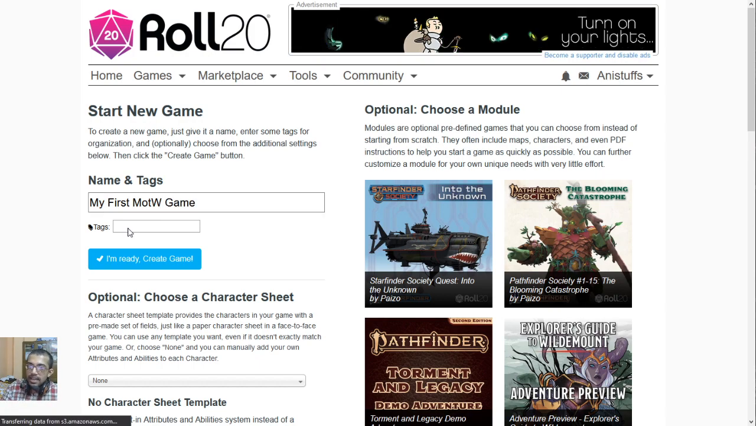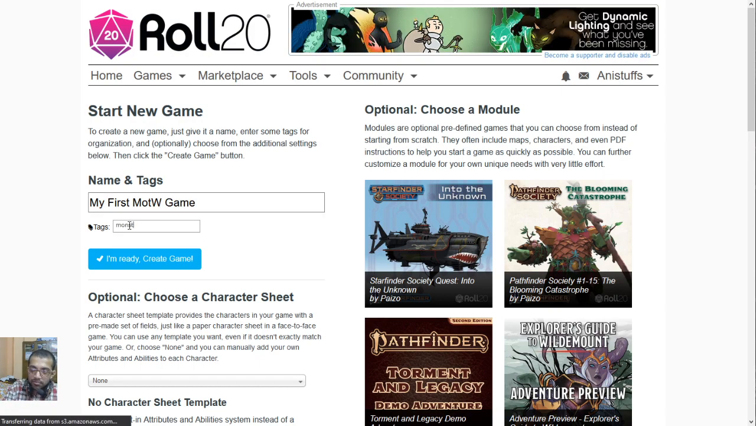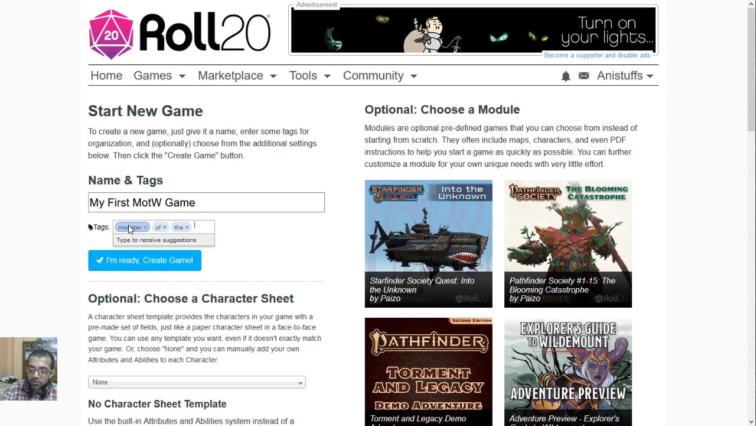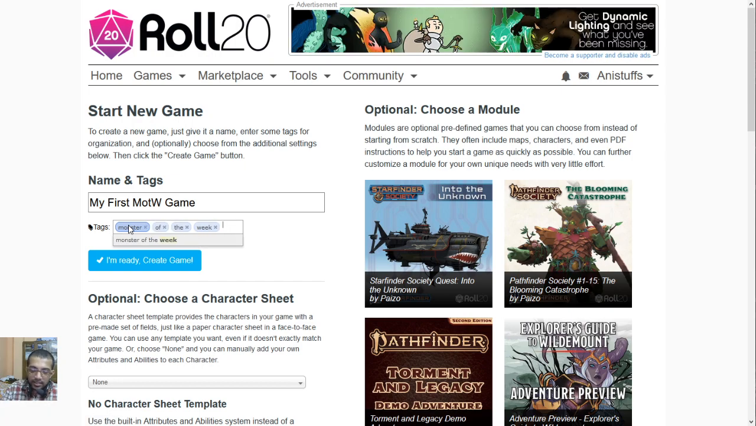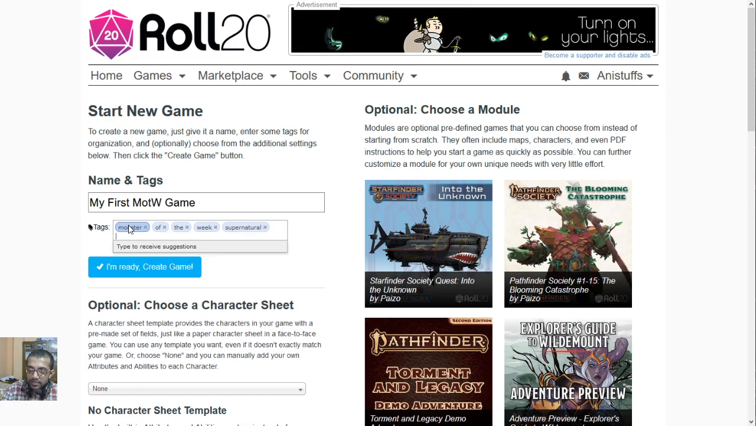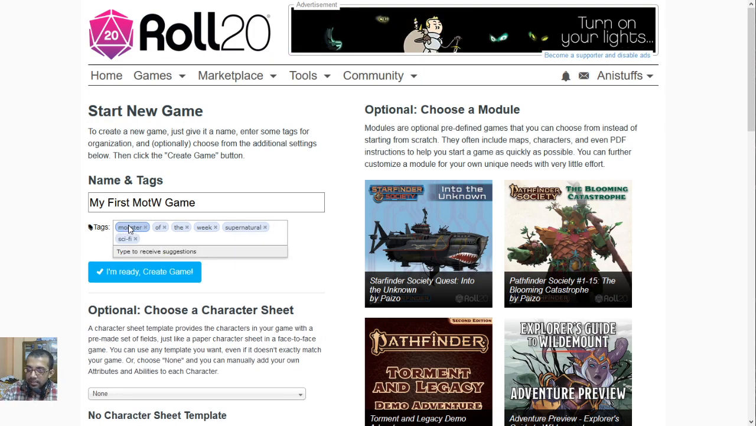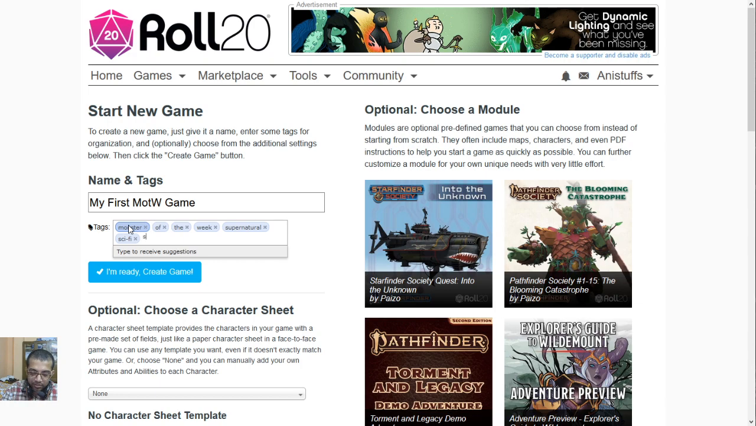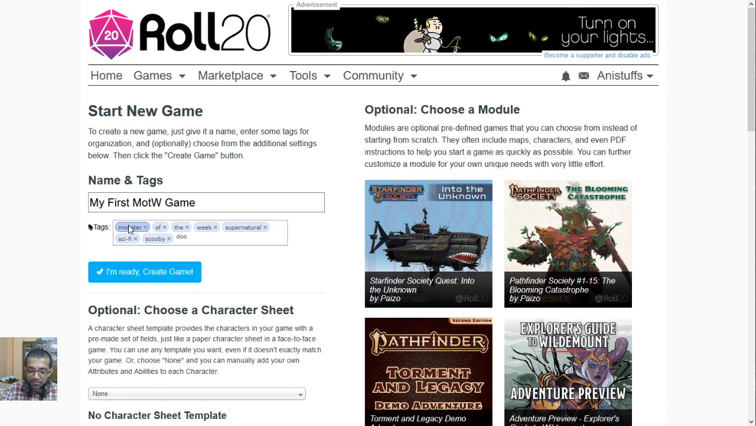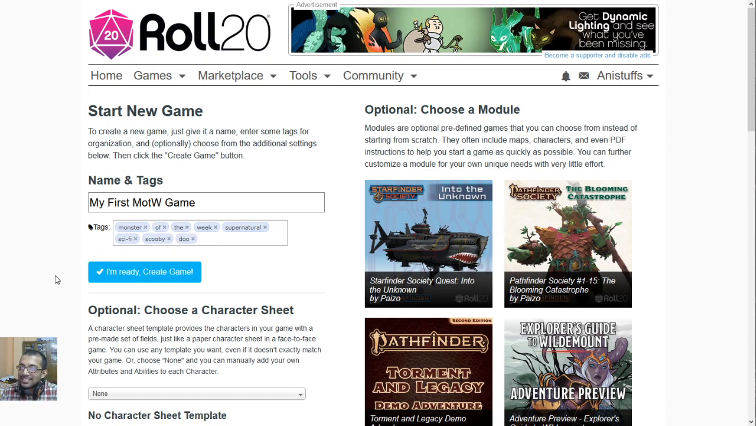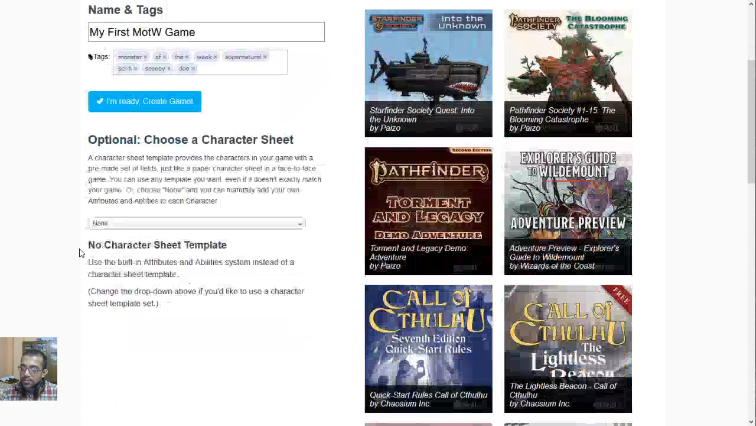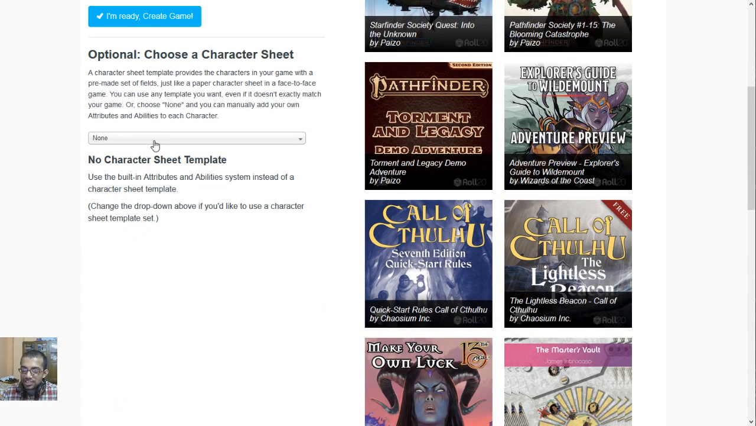Cool. You can give it tags like Monster of the Week, Supernatural, Sci-fi, Scooby Doo, because why not? Alright, so before you create the game, you go down here and you choose a character sheet.